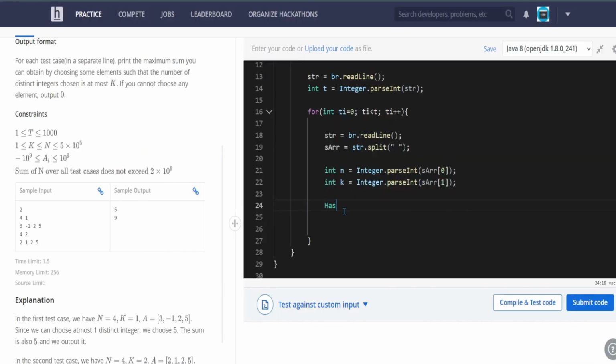So let's quickly create a hash map of integer type. Let's name it frequency count equals new HashMap. Now let's start iterating for the number of inputs that I want to take using this n. So I will take a for loop, int i equals 0; i less than n; i plus plus.